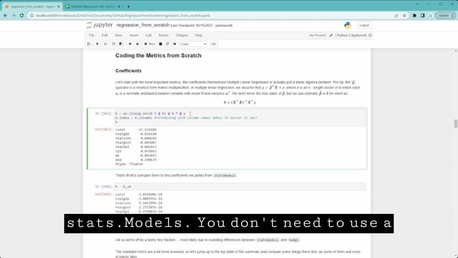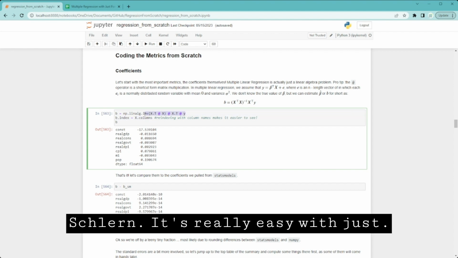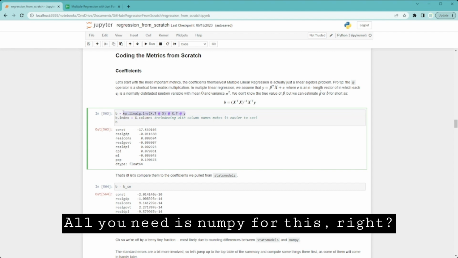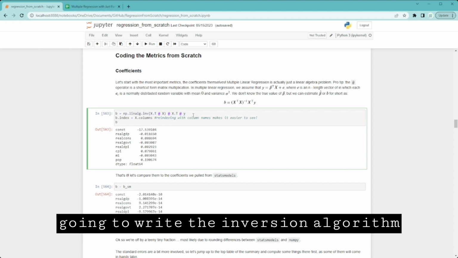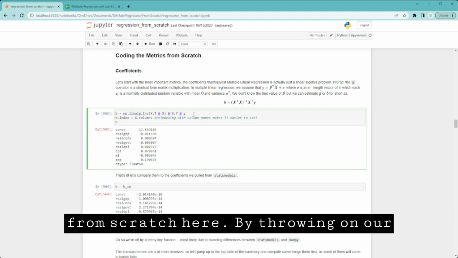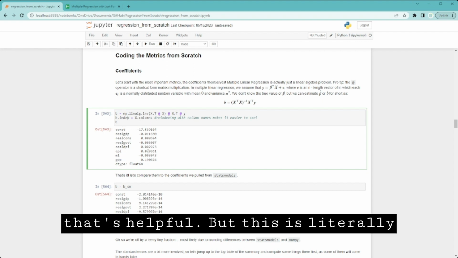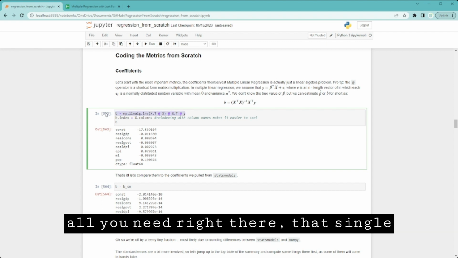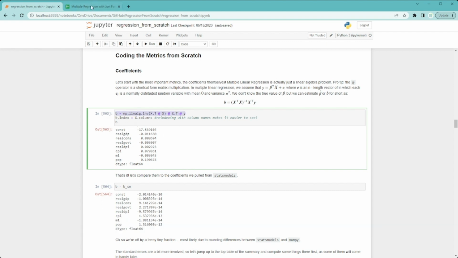You don't need to use statsmodels. You don't need to use sklearn. It's really easy with just numpy. All you need is numpy for this, right? And if you didn't have to invert it, you wouldn't even need numpy. But I'm not going to write the inversion algorithm from scratch here. By throwing on our index, we can then see the names here, so that's helpful. But this is literally all you need right there. That's that single line. Now let's hop over to Excel.